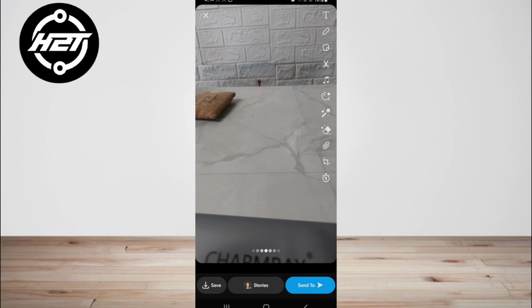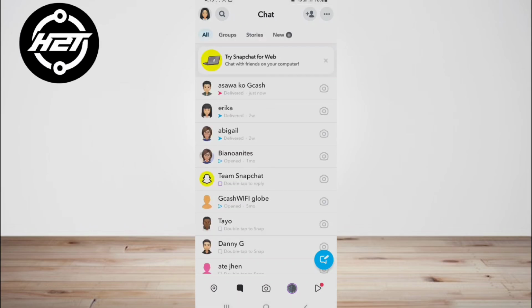Tap the editing tools in the upper right corner to add text, pictures, and other features to your image before you send it. Now, click the button in the lower right corner of the screen, whether you send it to a friend or add it to your story. It will be visible for the number of seconds you indicated on the timer.